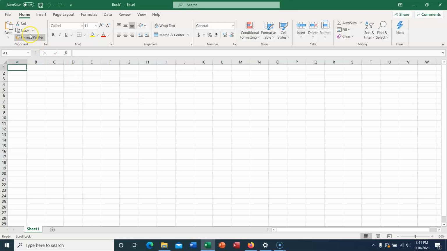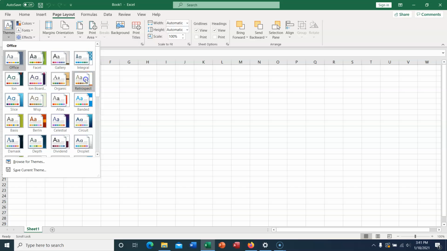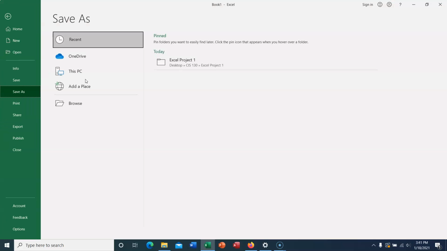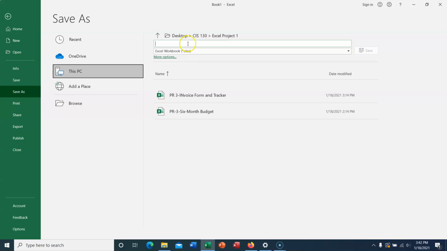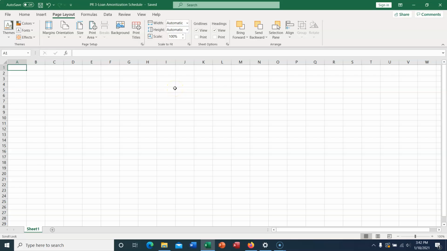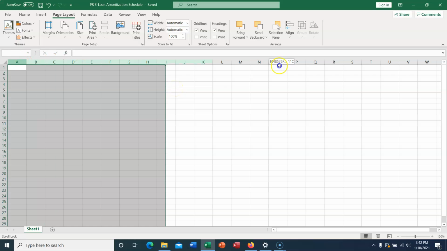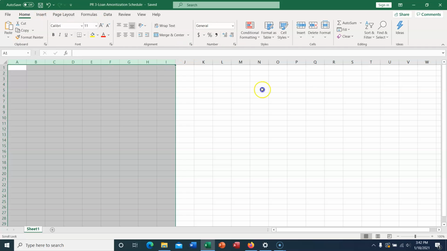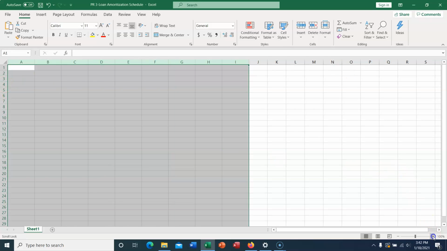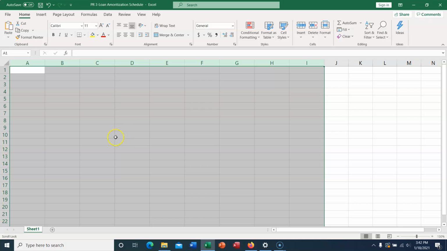So click and make a new blank workbook, and then we're going to change the theme really quickly to Retrospect, and then we're going to save the file, and that's going to be called PR 3-loan amortization schedule. And then we're going to set columns A through I on the Home tab to 12 for our column width. I'll zoom in a little bit here.